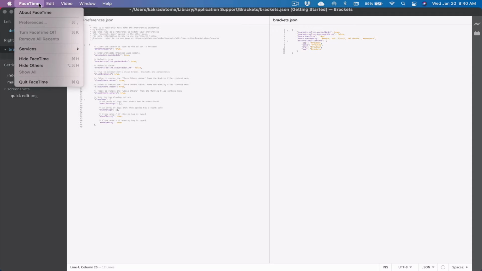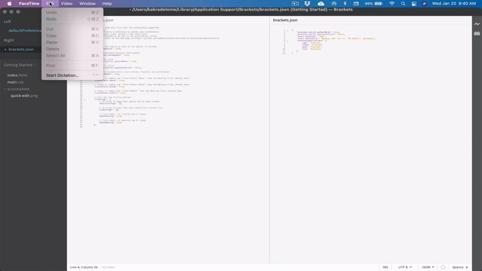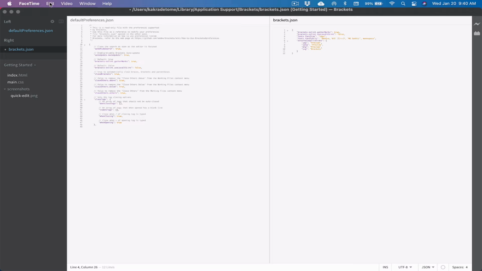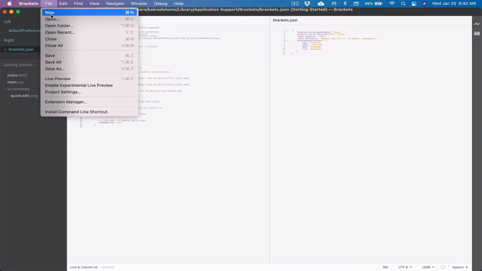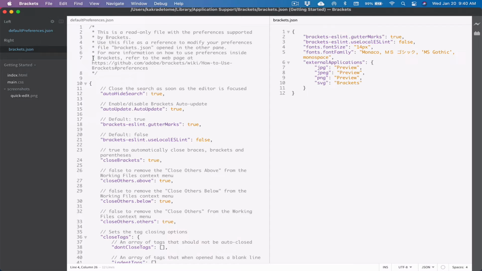So 14, Command S, or I can also do File and then Save. And as soon as you save it, it's going to take effect. So changing font size, font type.